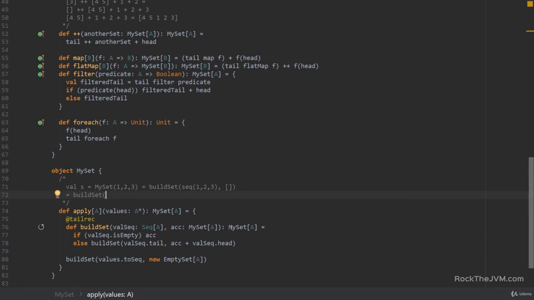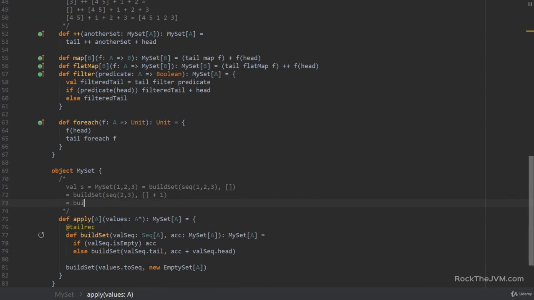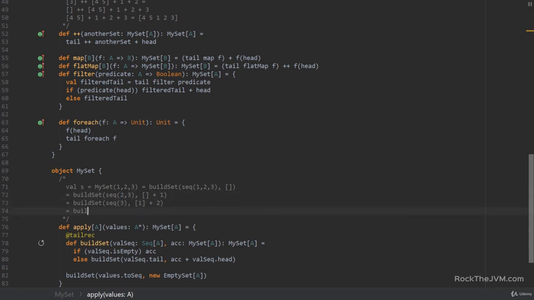with the tail of the sequence, so with the sequence 2, 3, and the accumulator, which is this guy, plus the sequence's head, so the empty set plus the element 1. That in turn calls build set recursively with the sequence just with the element 3 and the set with the element 1 plus the head of the previous sequence, which is 2. And then another recursive call with build set with an empty sequence and 1, 2 plus the element 3.